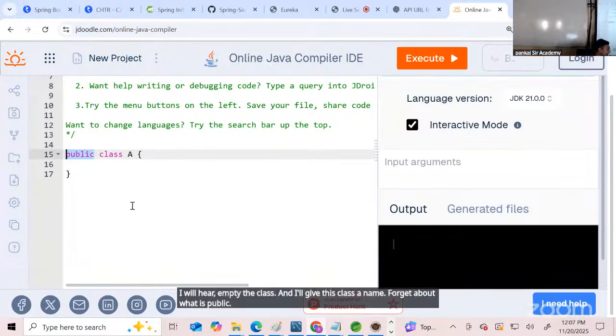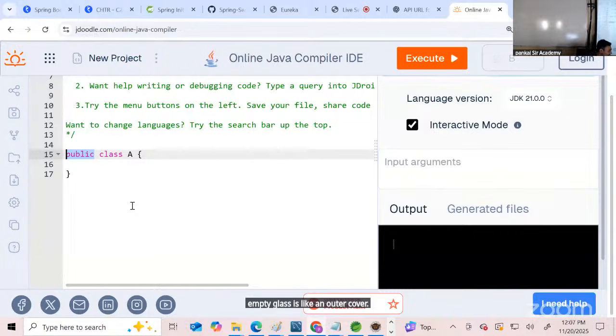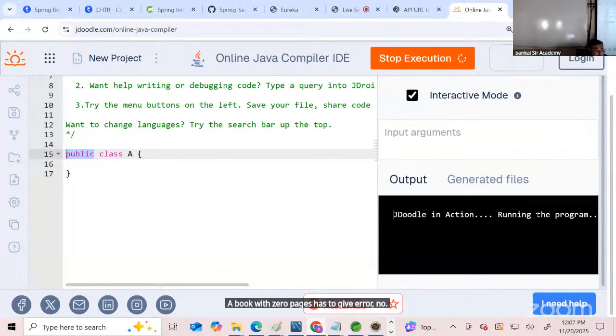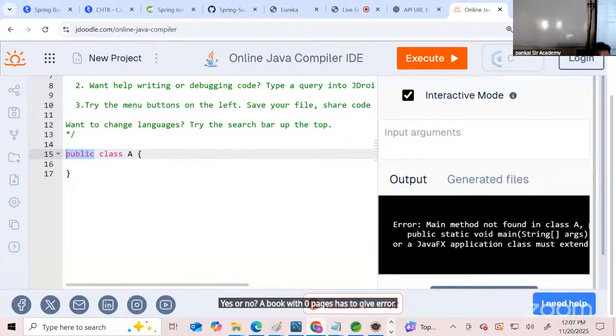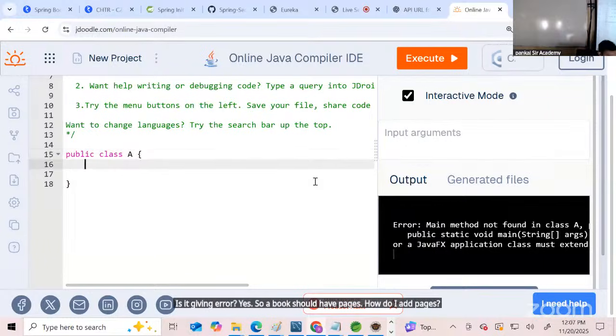An empty class is like an outer cover. It has no pages, zero pages. A book with zero pages has to give an error, no? Yes or no? Is it giving an error? Yes. So a book should have pages. How to add pages? So add pages.